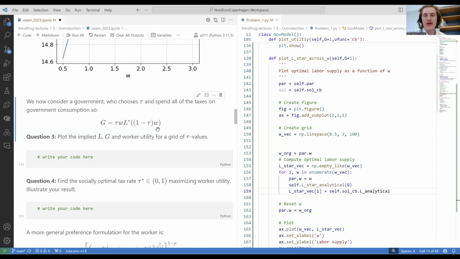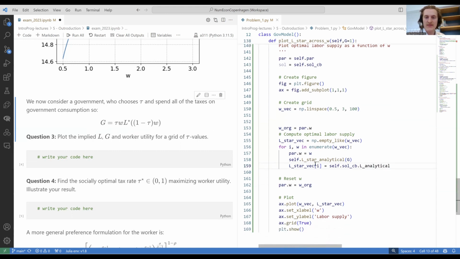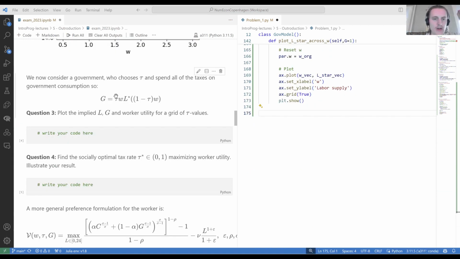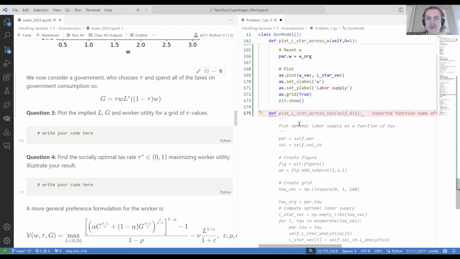Yeah, so we need to input this locally. We will get that later, but we don't have a real optimization problem here because L star is independent of G. So for a given tax rate, we can calculate L star and then calculate G and then plug that into the worker utility. And you'll see in the next problem that if L star had depended on G, then it becomes an entirely different beast to solve. But we can do it the easy way.